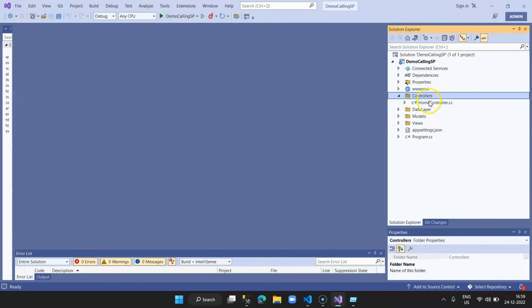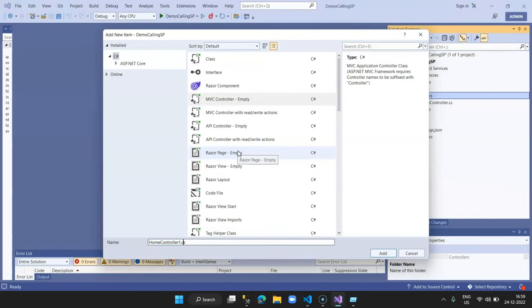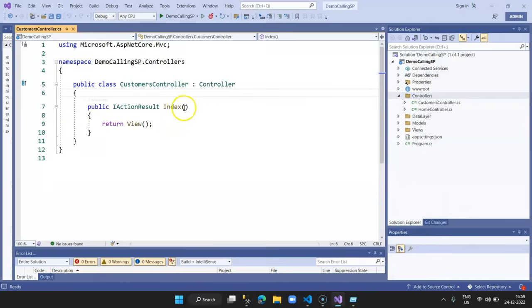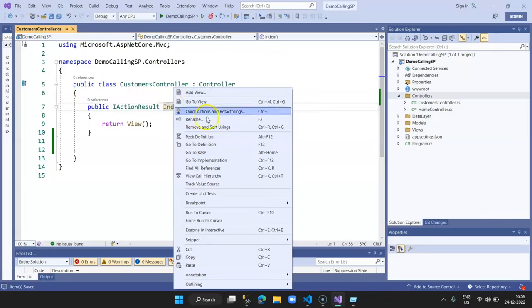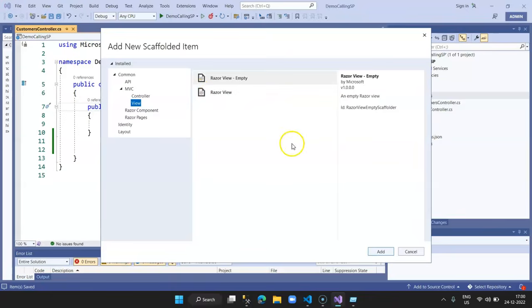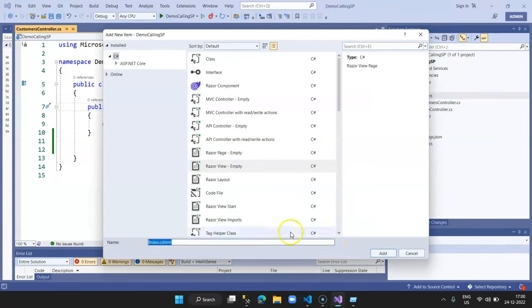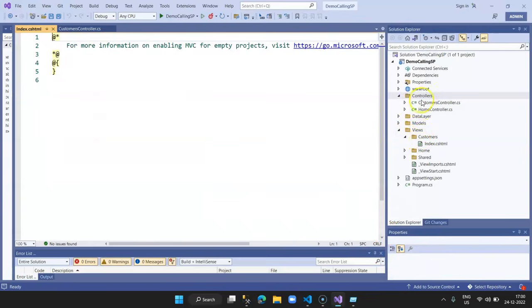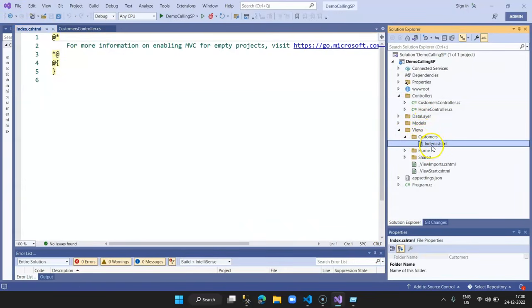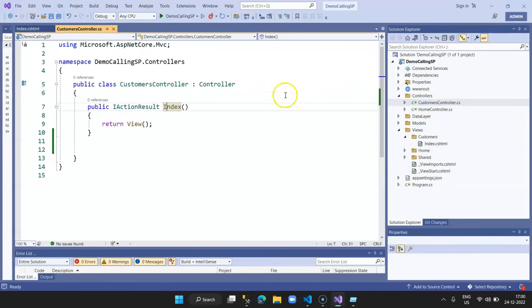Let's go to our Visual Studio now and add a controller, and let's take an empty controller and name it Customers. So this is my controller. Now this is a default Index. Now let's go ahead and create a view. Right click on the Index, say Add View, say Add, and let it be the same, Index, and it is added. Now you can see there is a folder created under Views as Customers, and the Index is empty right now. First you go ahead and write the code over here. So let's go ahead and write the Index code.